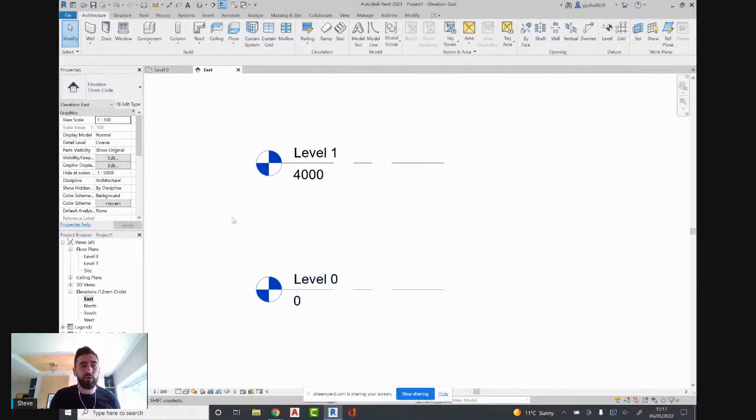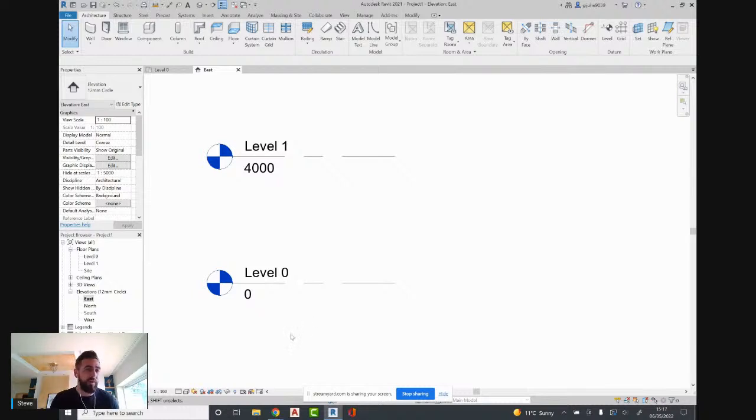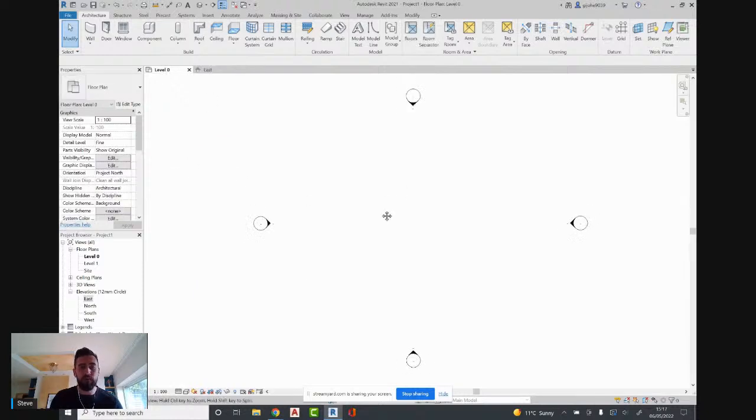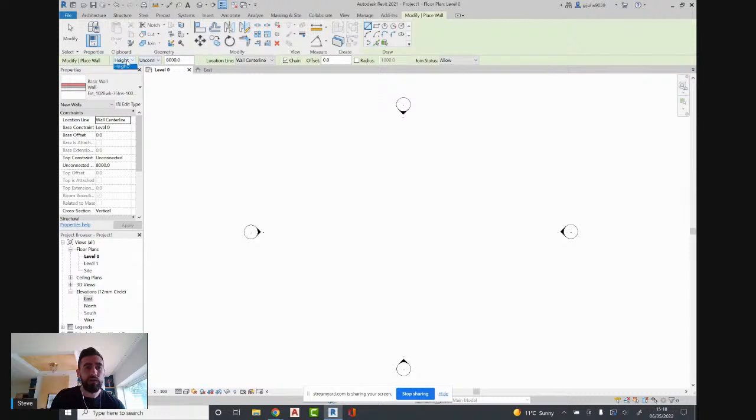When I'm drawing my wall, I have 2 options. I have height and depth. The bottom of the wall, or the base of the wall, will be constrained to level 0. If I choose height, the wall will go up. If I choose depth, the wall will go down. The reason you'd use the depth would be for a basement or foundation. So when I come back to level 0 and choose my wall tool, we have height, which is great.